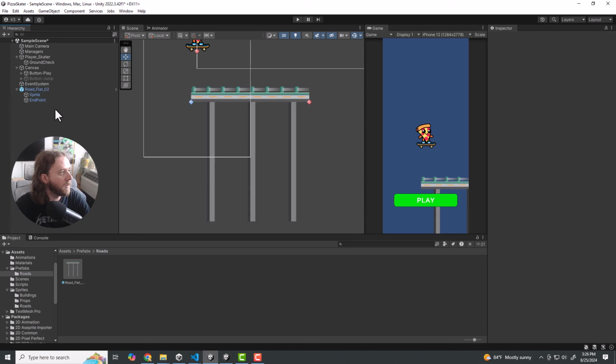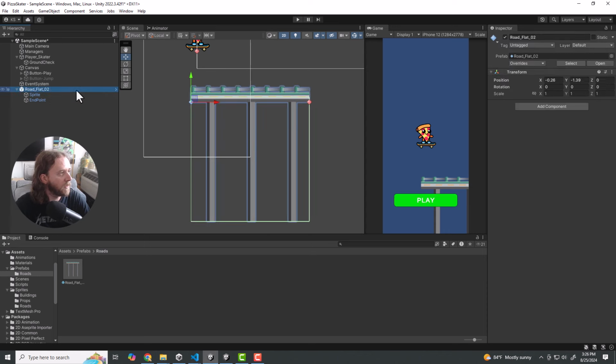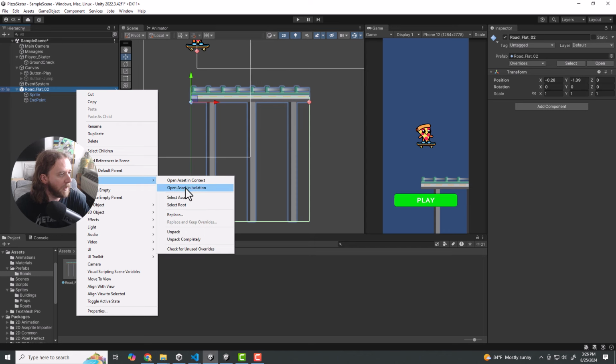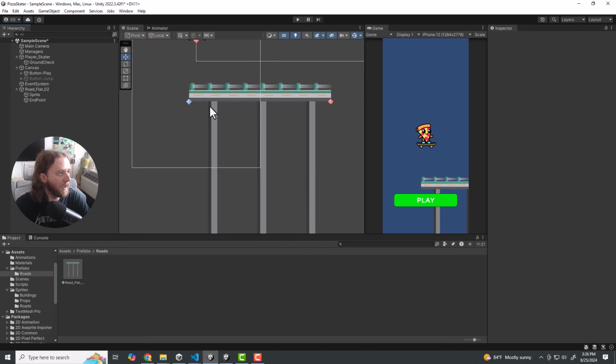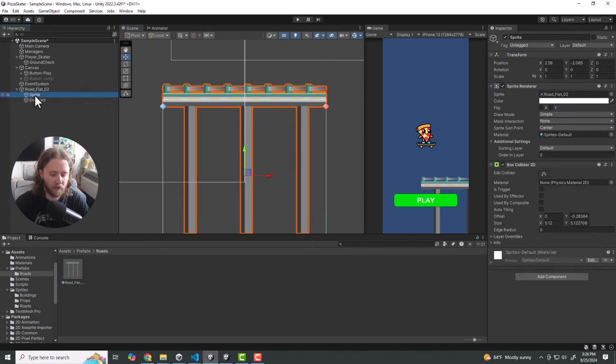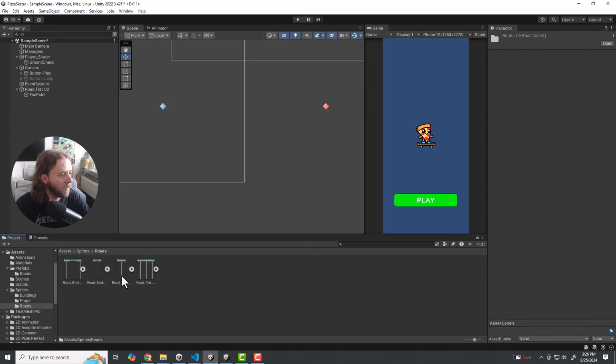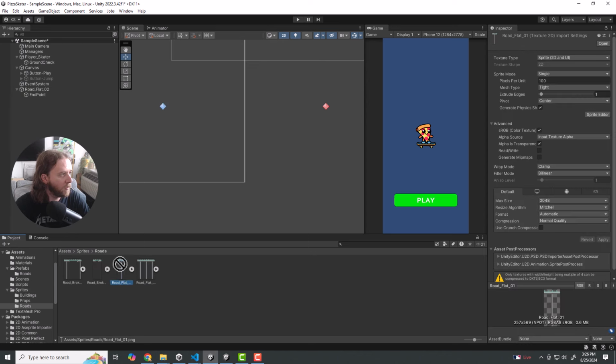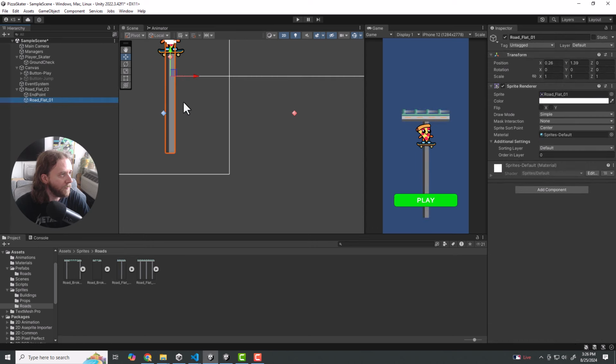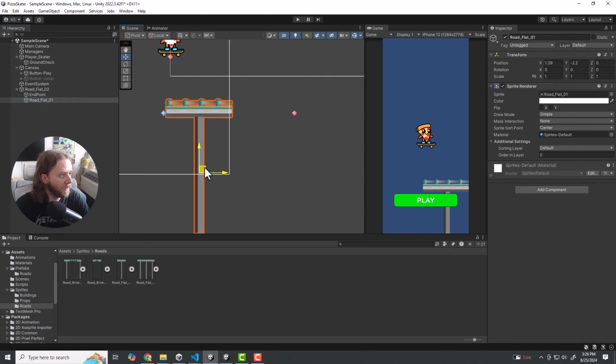But what we can do is reuse this. We can do prefab and then unpack, and then we'll just reuse this, right? So I'll get rid of my road segment, go back to my sprites folder, into roads, and then I'll grab the next road piece and I'll just stick that in here. And then we'll have to adjust this.